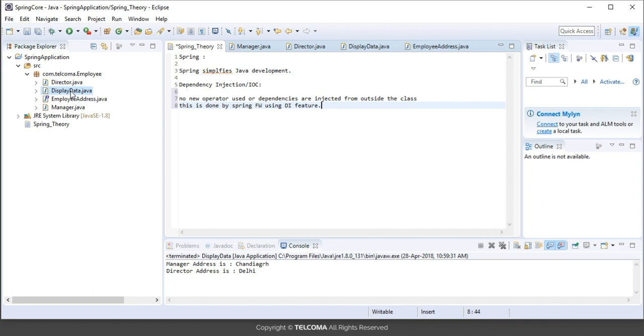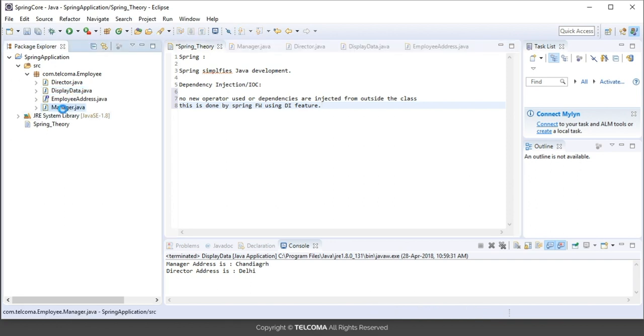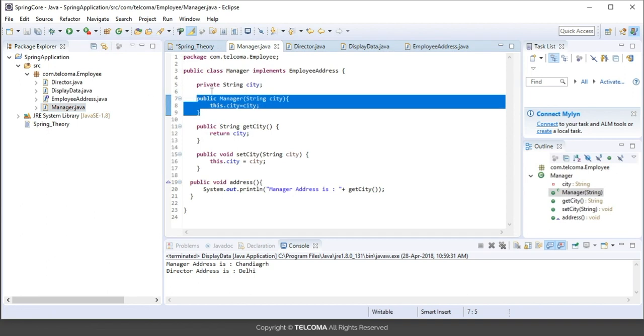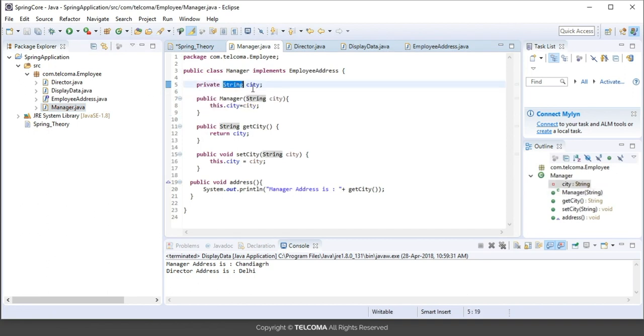That is what we discussed: if we have 7 classes, then in all the classes we need to instantiate an object of the employee class and then call the appropriate method. Just to avoid that, we want these dependencies to be injected from the outside world. As of now, in the manager class or the director class, I just have a string for the city. I can have a separate class known as, say, address, which has city, state and a pin code. Then I can have that address class variable in this manager class.